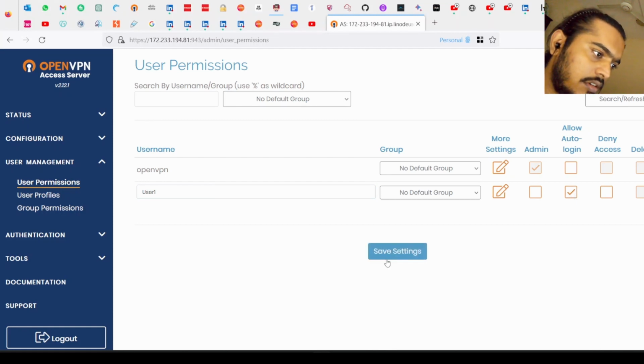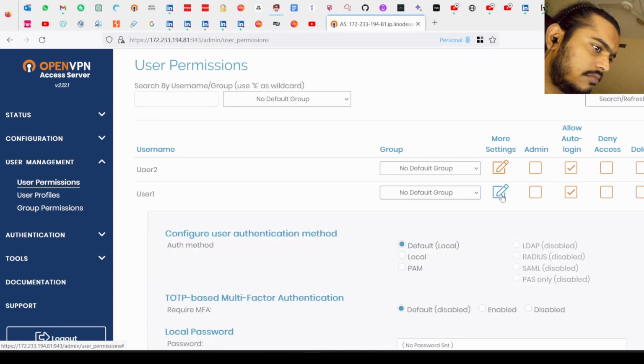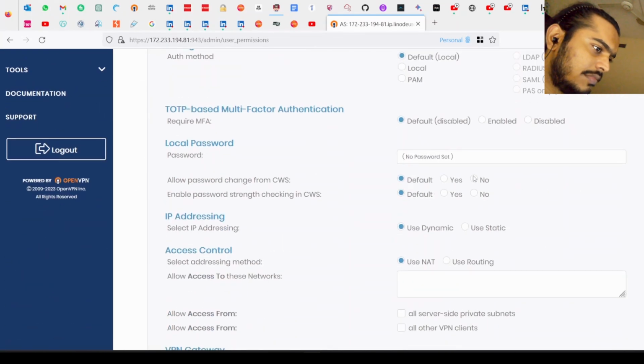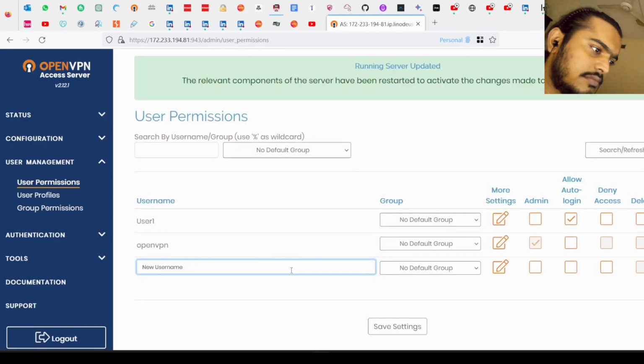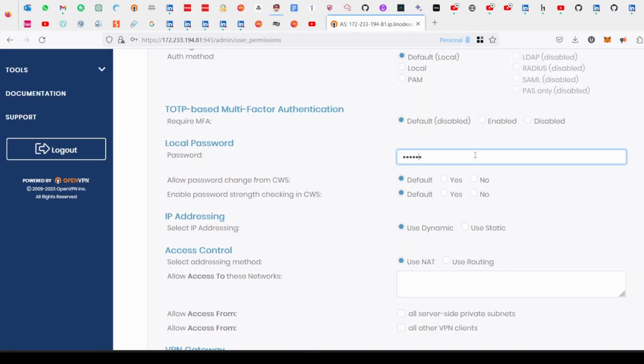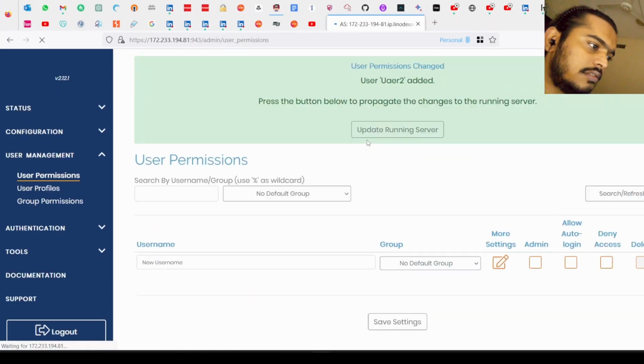Allow it auto login. Edit for user 1. Give it a password. You create user 2. This also auto login. Save settings and update running server.